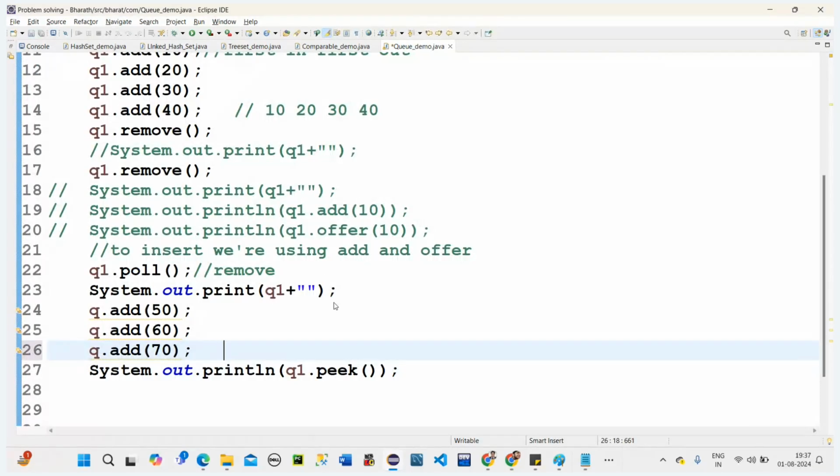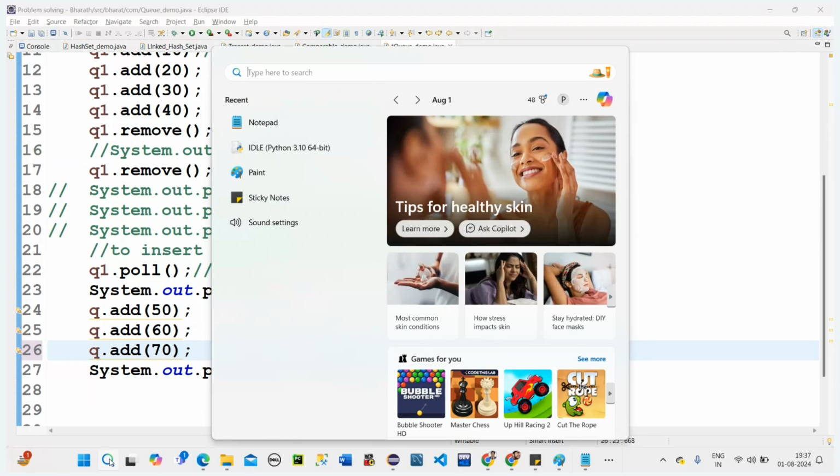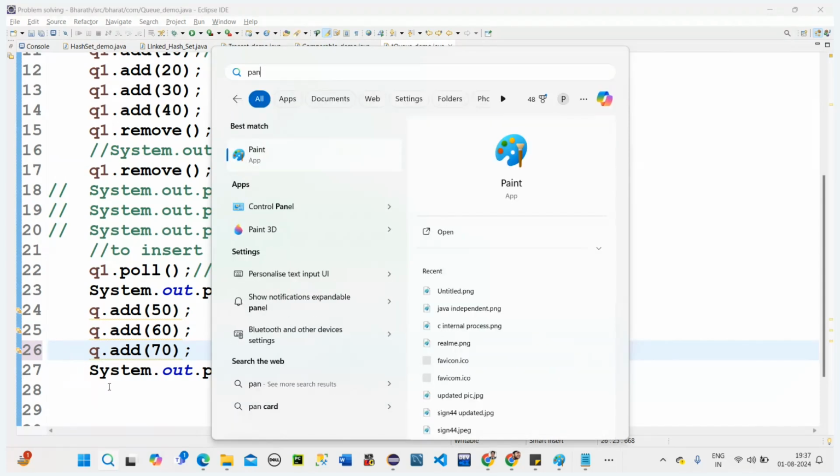Like we used, 40 is there, right? Wait, let me comment this. After 40, what have we entered? 50, 60, 70. So what is the meaning of top here? Top means we have two openings here. Let me show it in a diagrammatical way in Paint.